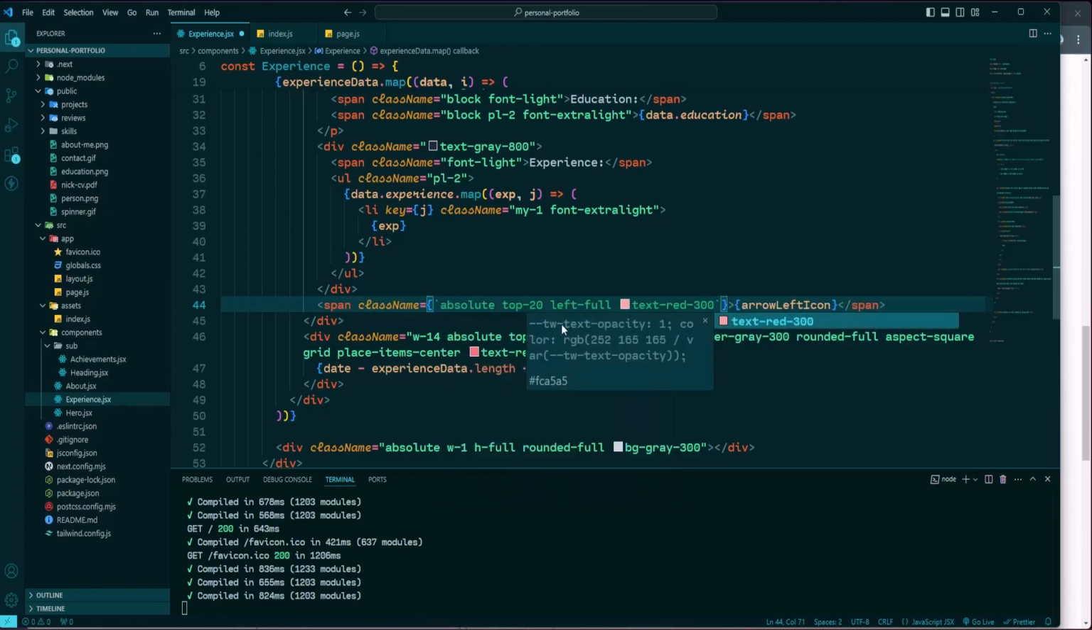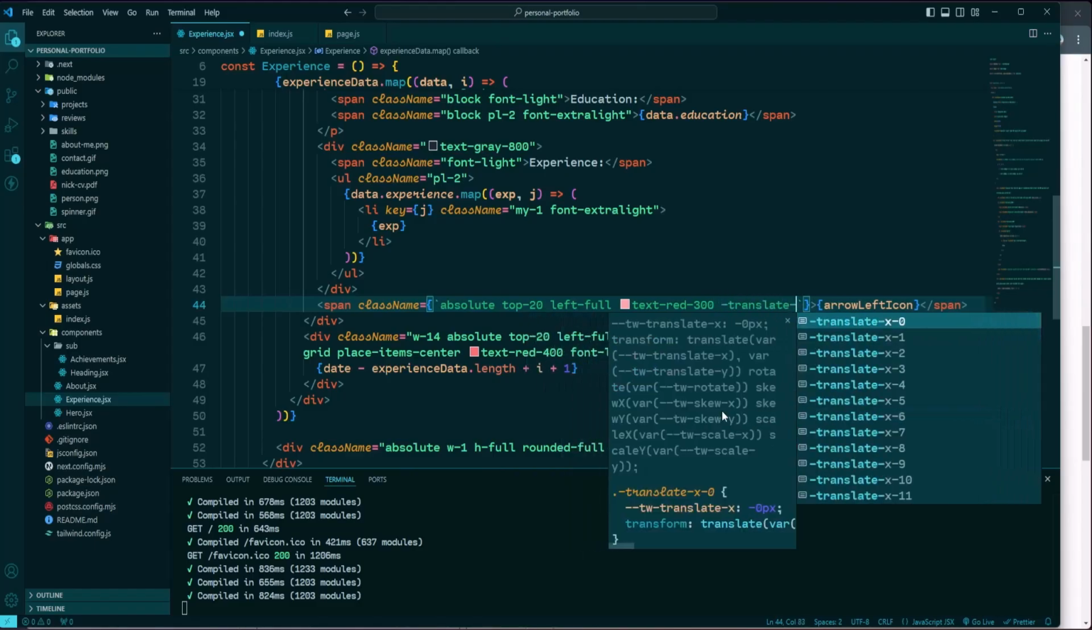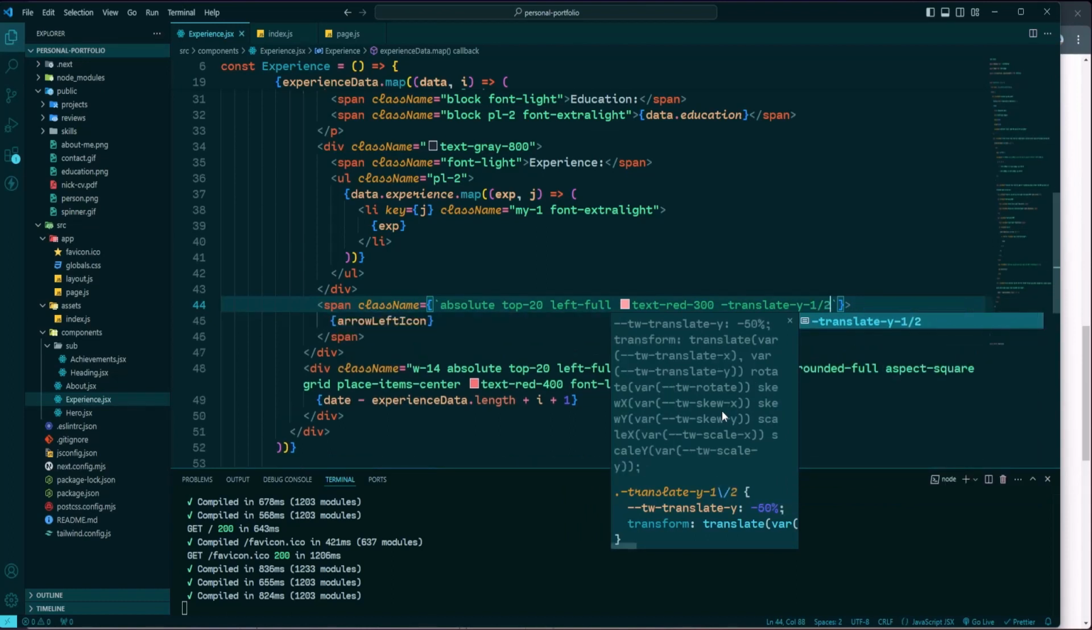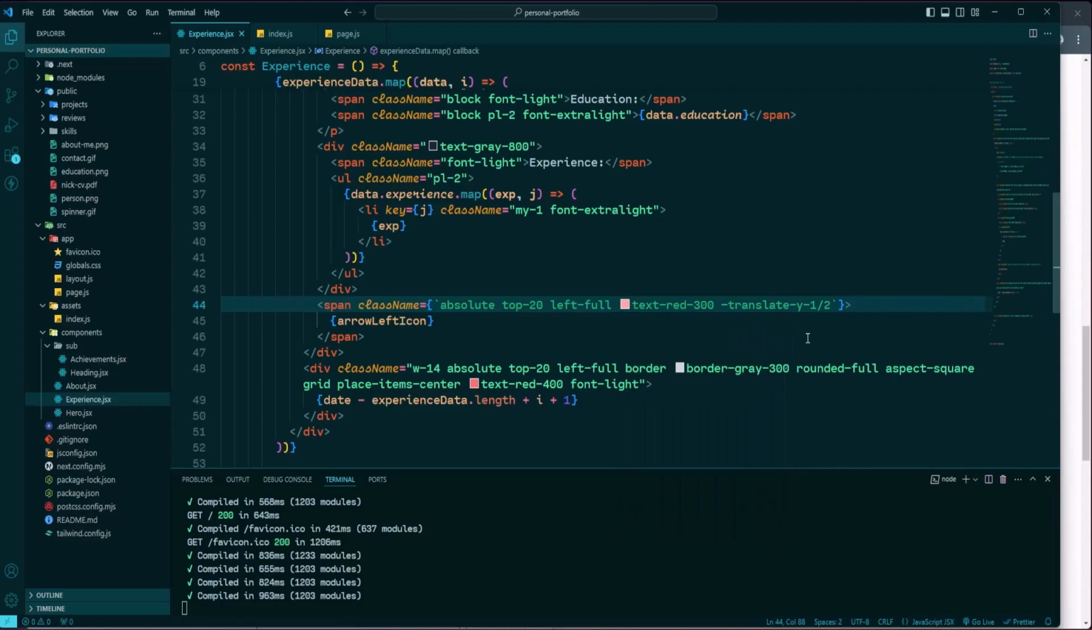So before we add the conditional statement to the class name, we need to include the class minus translate y equal to 1/2. This class is important because it helps to vertically center the arrow icon within its containing block. The translate y class comes from Tailwind CSS, and what it does is move the element by 50% of its own height. The translate utility in Tailwind allows us to adjust an element's position relative to itself rather than its parent. By using minus translate y 1/2, we are shifting the element upwards, effectively centering it along the y-axis.